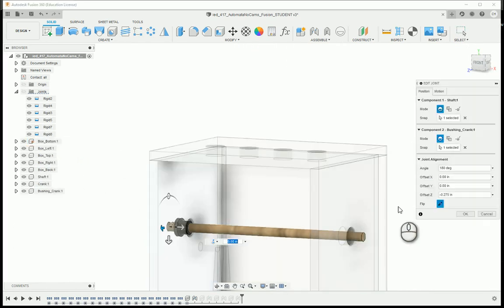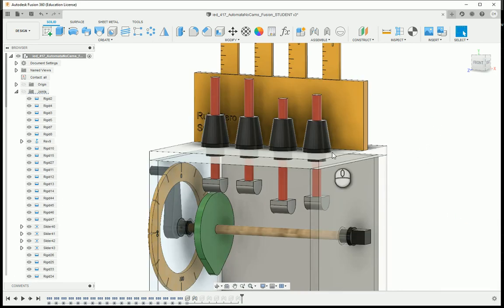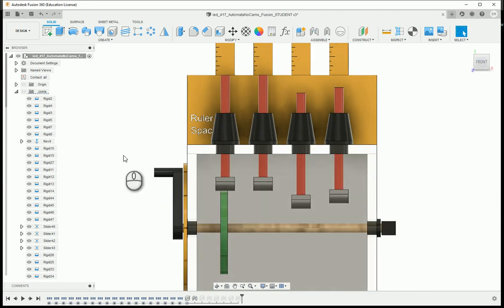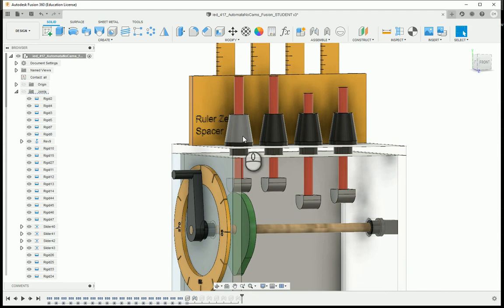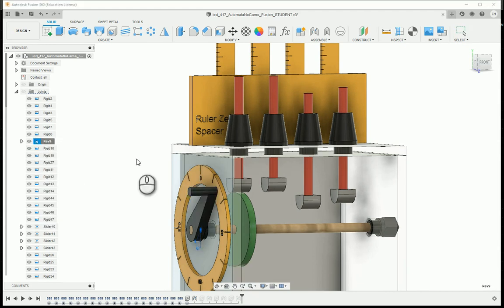Let me go back to edit the joint and put this back to the 0 position. You'll notice the follower goes back to its 0 position, and it also deals with the joint limits and things like that. Without getting too far into the weeds, I want to right click on Revolute 9 and say animate model. You can see where the crank arm is. For the most part, it stays in the position until it hits 180 degrees.